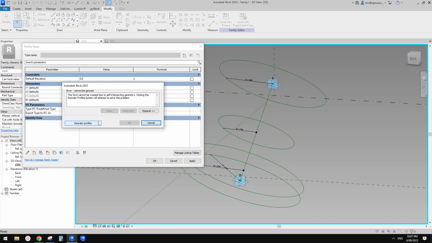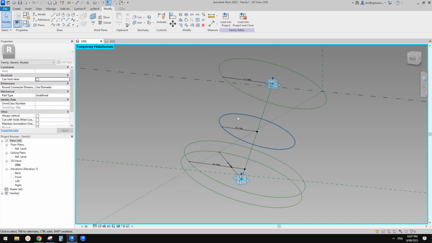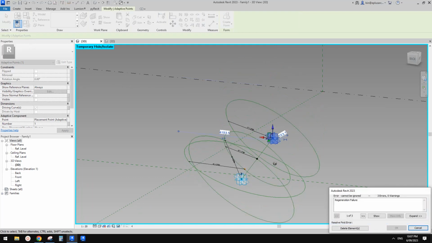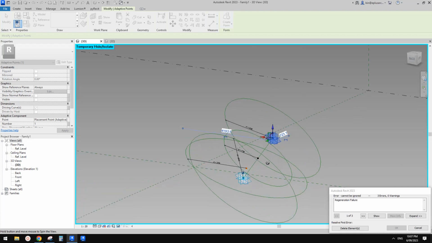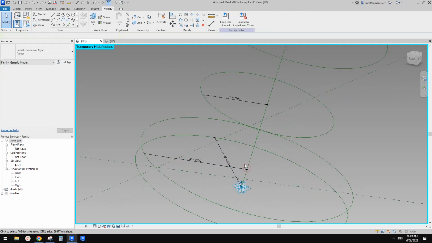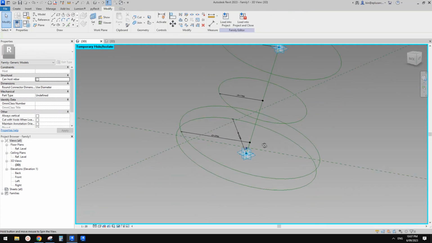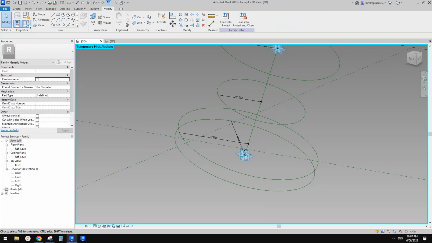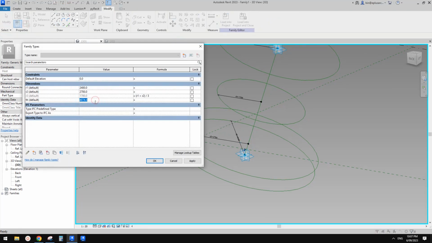What's this? Maybe just reduce. I'll just reduce this. Oh, why is my... sorry, looks like we have some issue here. Okay, that's okay. I'll change this one to 3 meter.